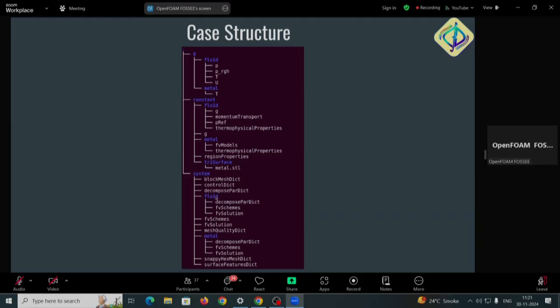Similarly, in your system folder, you need to have specific FV schemes, FV solution, and if you are going to decompose the domain, a decomposed power dict in both your fluid domain as well as in your metal domain. So inside this, the discretization schemes for the fluid are written in the fluid file. The discretization schemes for the metal are written for the metal files separately. So this is the basic structure of your CHT multi-region case.